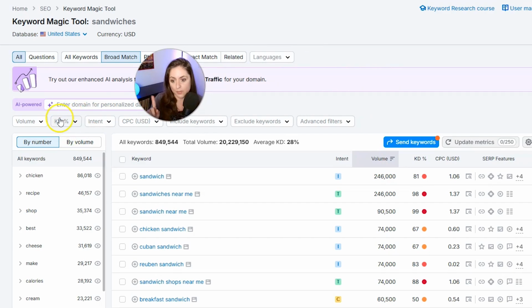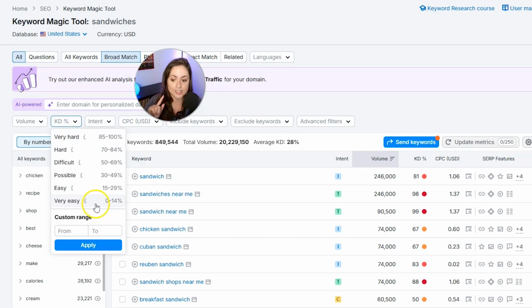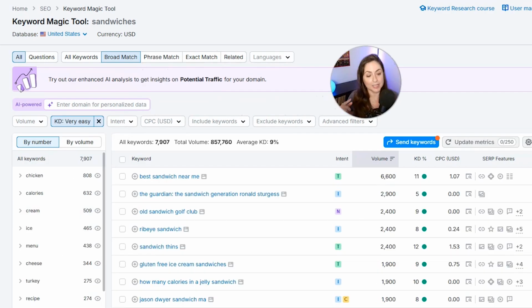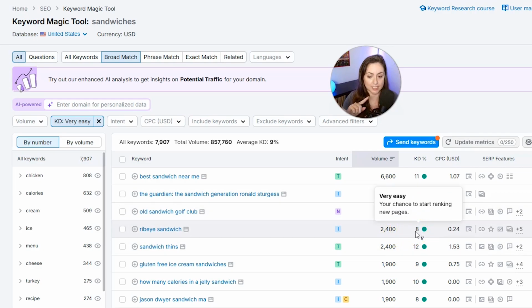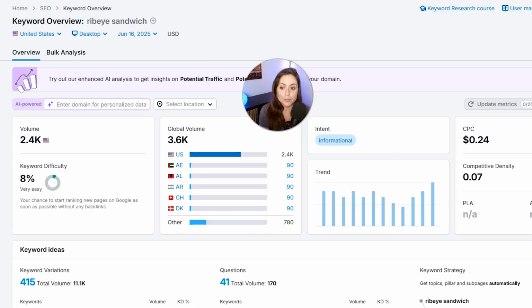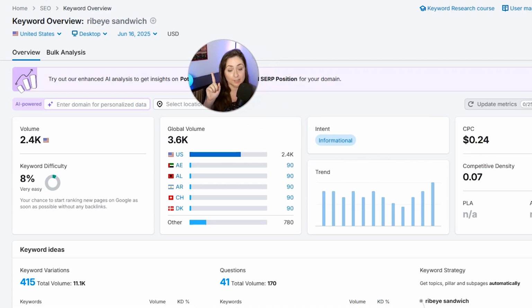So go ahead and move over here to this KD percent dropdown. This is the keyword difficulty percent, and we're going to switch this to very easy. And now we have some sandwich keywords that still have pretty good volume, but are way easier to rank for. And ribeye sandwich looks like a great keyword with 2,400 search volume and 8% keyword difficulty. So let's click into that. So if we're making a blog post for ribeye sandwich, we know that that would be a great main keyword for it. So that's our goal keyword throughout the page.